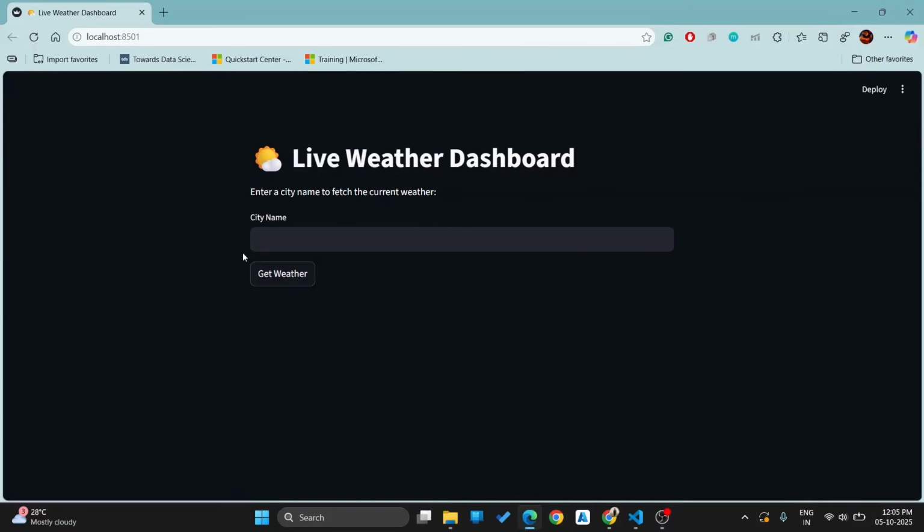In this video, we'll build an intelligent weather dashboard using LangChain, Tavily Search, and Streamlit. Our app lets users enter any city name. For example, I enter Hyderabad and click on Get Weather. Behind the scenes, a React agent powered by Google Gemini 2.5 fetches real-time weather data and displays it in a Streamlit application.